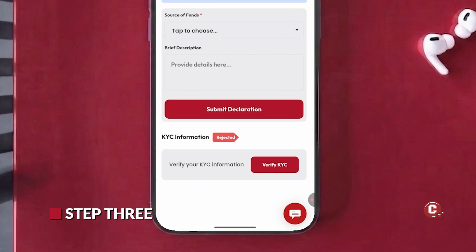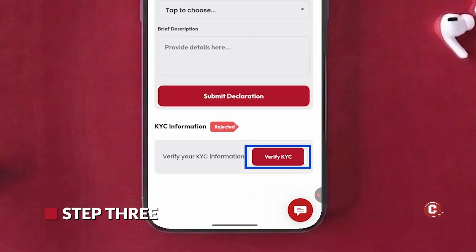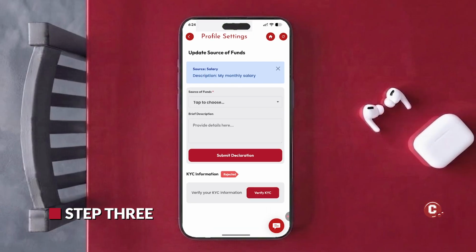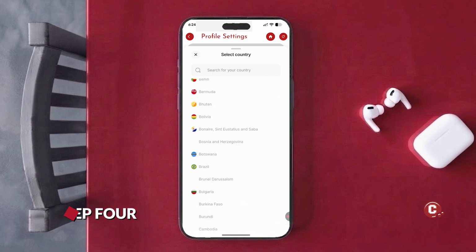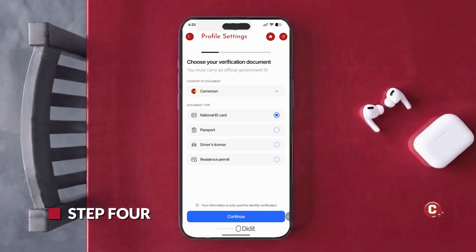Step 3. Click on the Verify KYC button in order to start the KYC process, and on the next page, click on Continue. Step 4. Select your country, document type, and click on Continue to proceed to the next page.